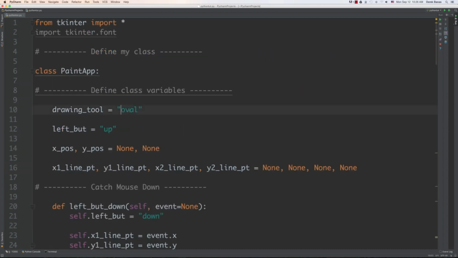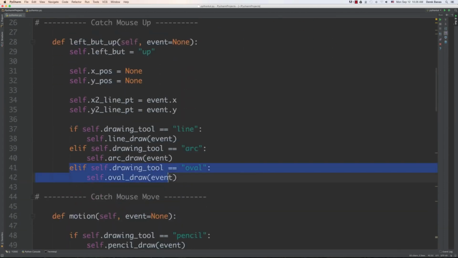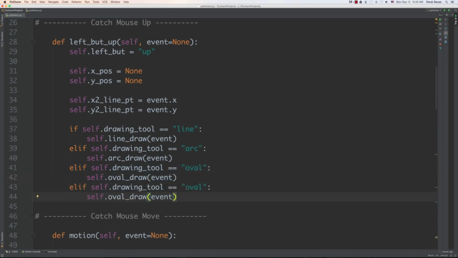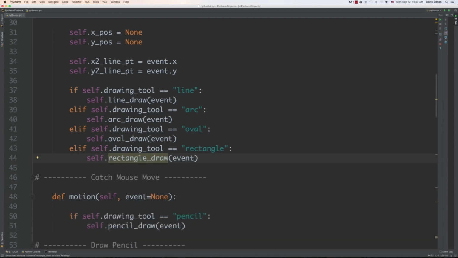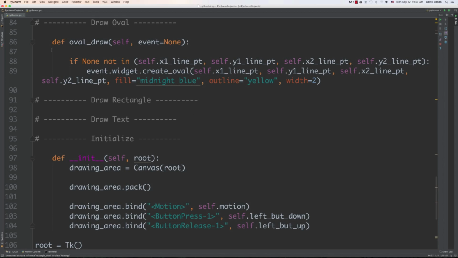Let's scroll up here and let's change this to rectangle. And then we will come down here and provide that option for drawing rectangles. And paste that in there and we'll say rectangle. And we will call rectangle draw. And there that is. So now we need to create rectangle draw. See, it's pretty step by step.